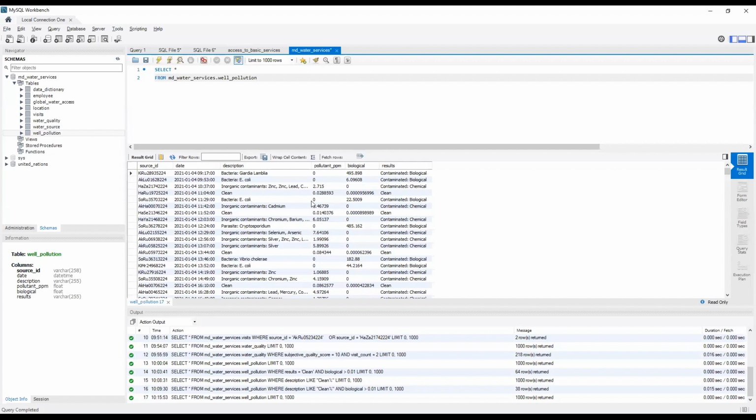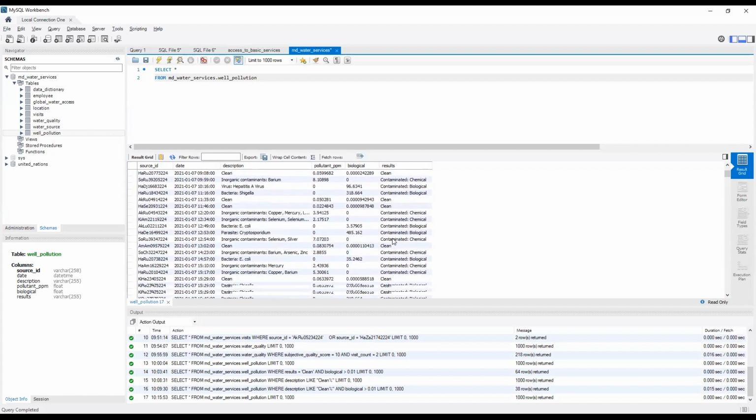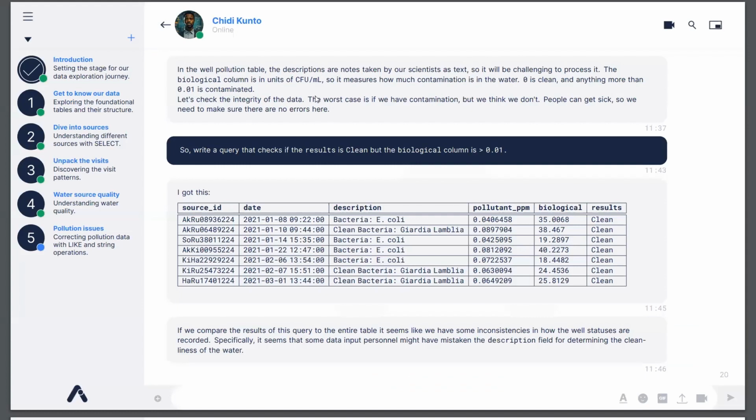But I think our data even says otherwise because this biological is more than 0.00, so it's clean. And then this is also 0.00, also clean. But we realize that even this 4.2164 is more than 0.01, so it came as contaminated, right? So let's move on. Let's check the integrity of the data.